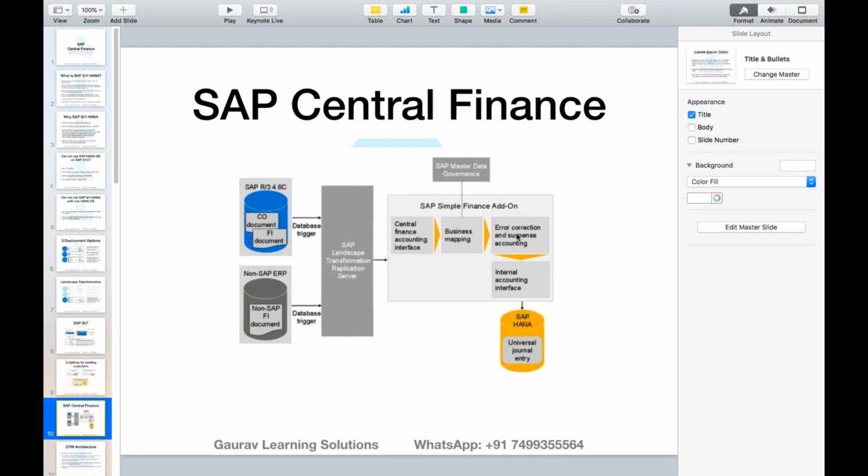Okay, and once this error correction is also done, once all these things are passed, the last one is the internal accounting interface, which will try to post the document in the universal journal, and ultimately even the universal journal stores the data in the SAP HANA database.